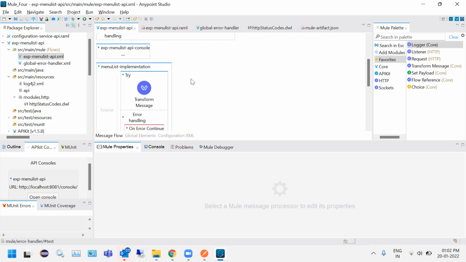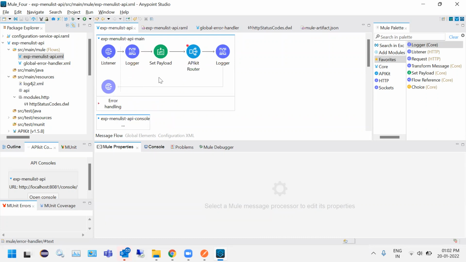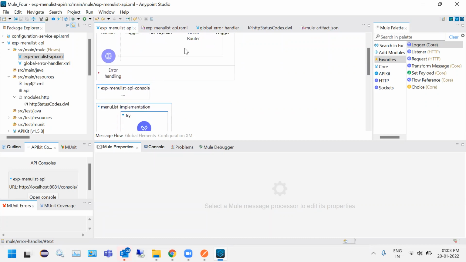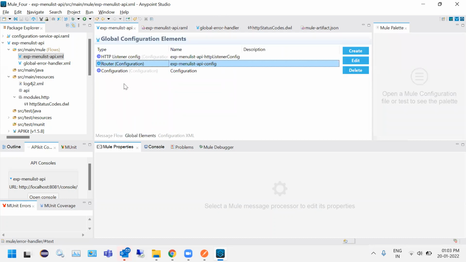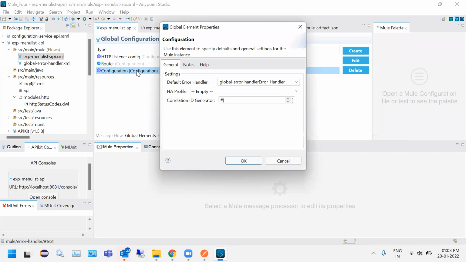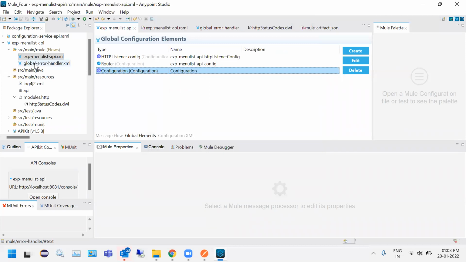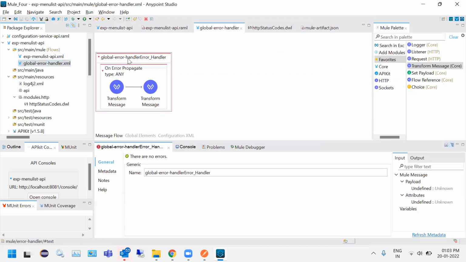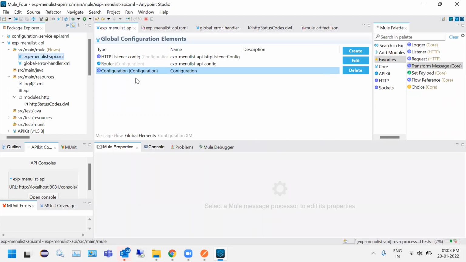Understood, right? Yeah. So for Jagdish, today, can you show how you referred this global error handling in our main application? See, in global configuration, you have something called configuration. Here you can refer the default error handler. Whatever error handler name you use, for example, let's say I use my error handler, if I use that name, I need to go to global configuration.